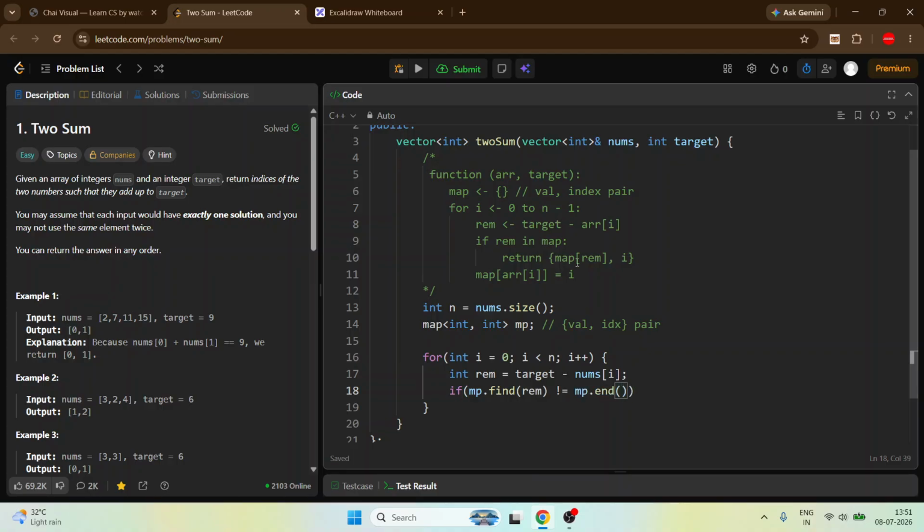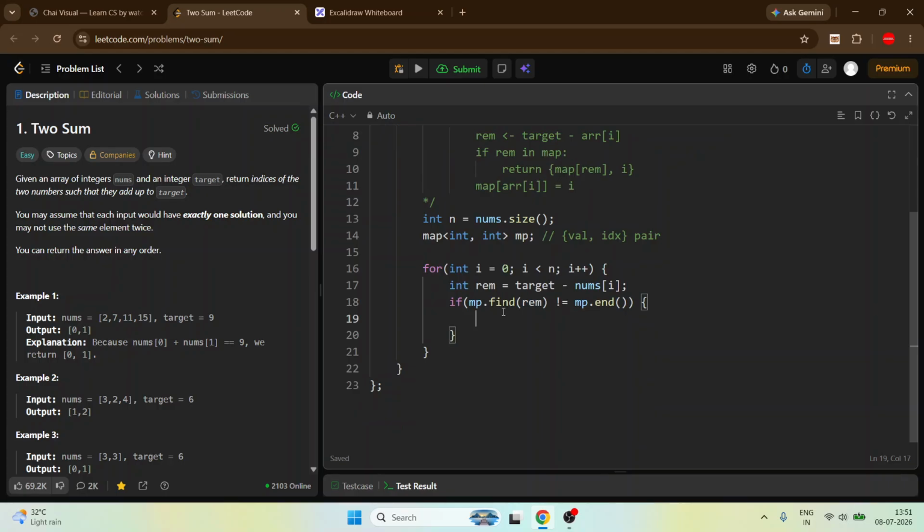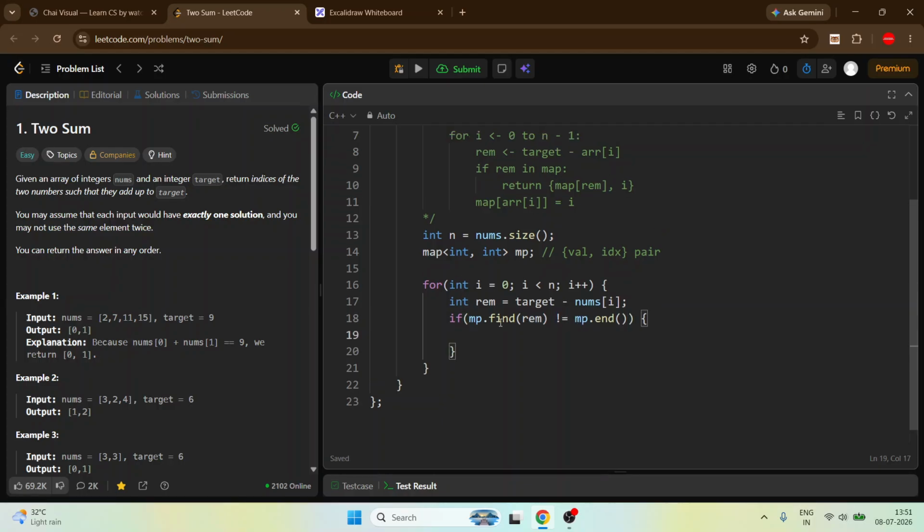This is complete C++ syntax, and it says go to the map and find this remainder. If it becomes equal to end, that means we reached the end of the map, which means the value is not present. If it is not equal, it means the value is present. In this case, return the map of, in mp of remainder, comma that index.